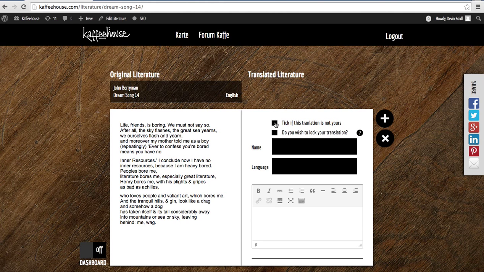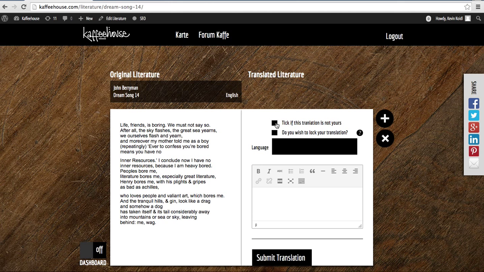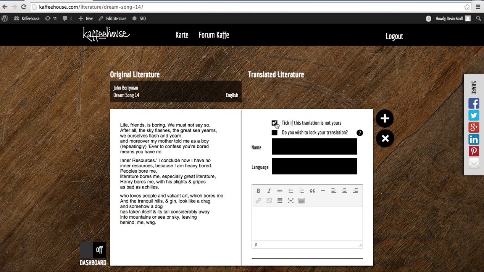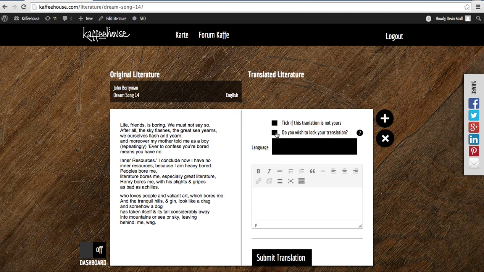I can click a box if I want to say that this is not my translation, because the system will now take my name that I used in the registration. So this is my translation. I don't have to tick the box. I can lock the translation, which I will do in this case. This means that nobody else can edit this translation.